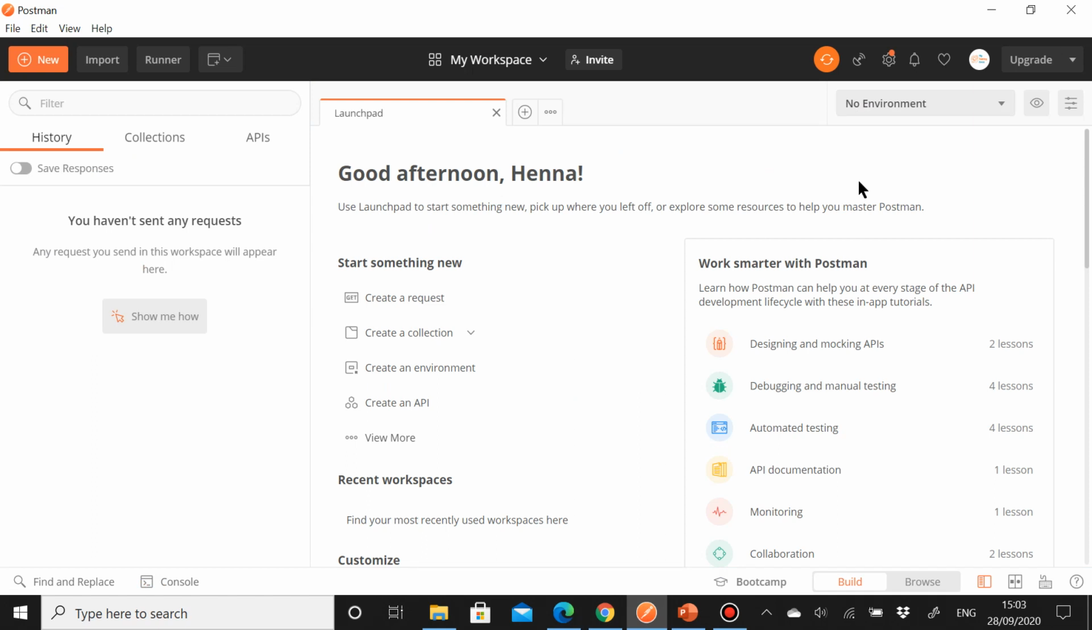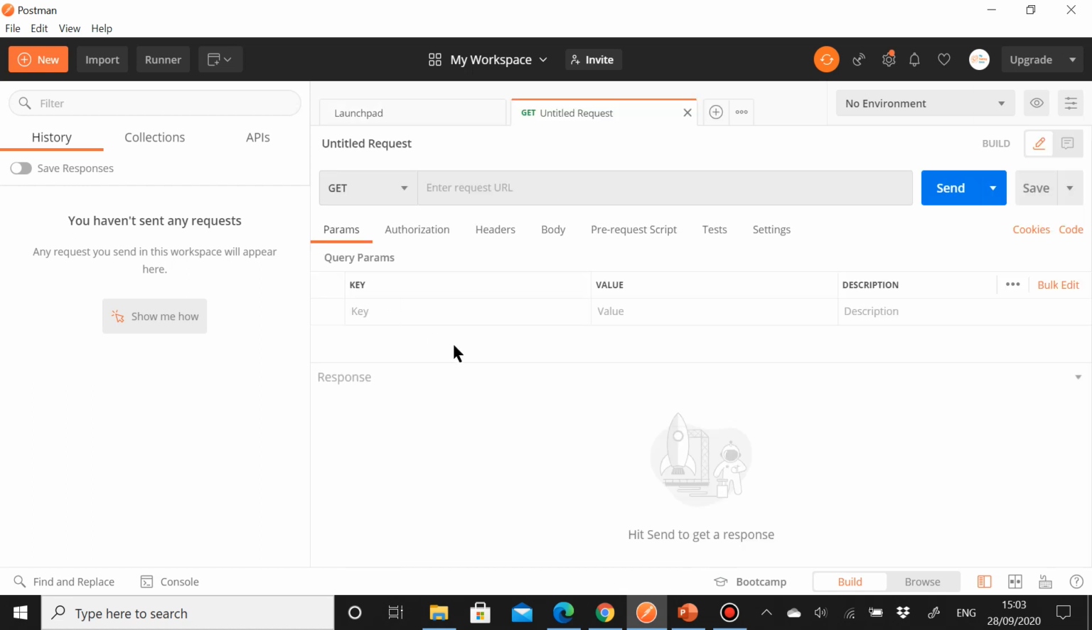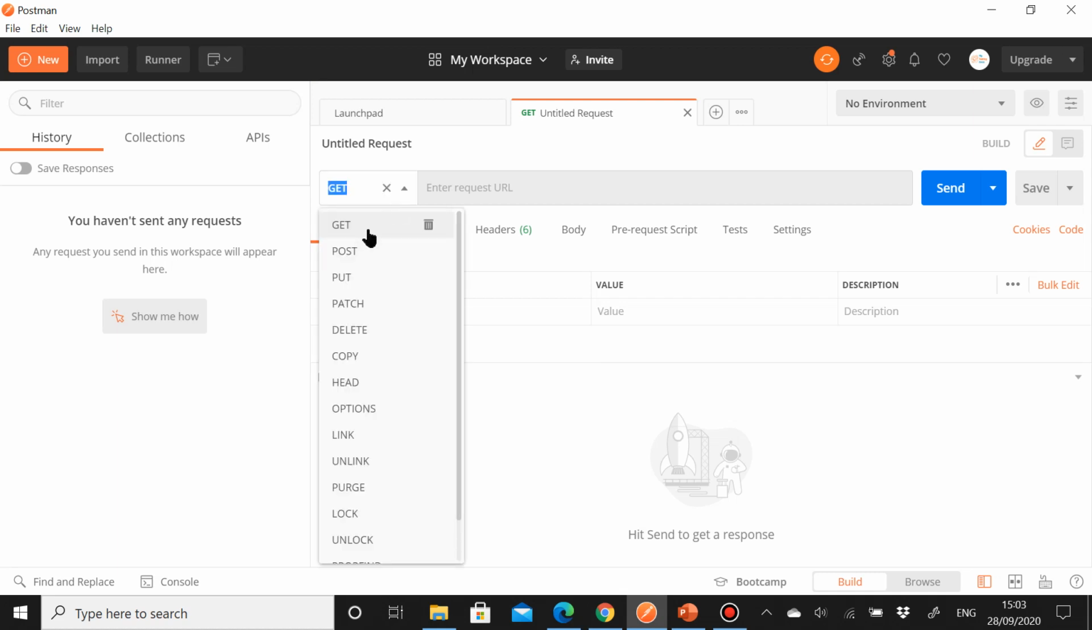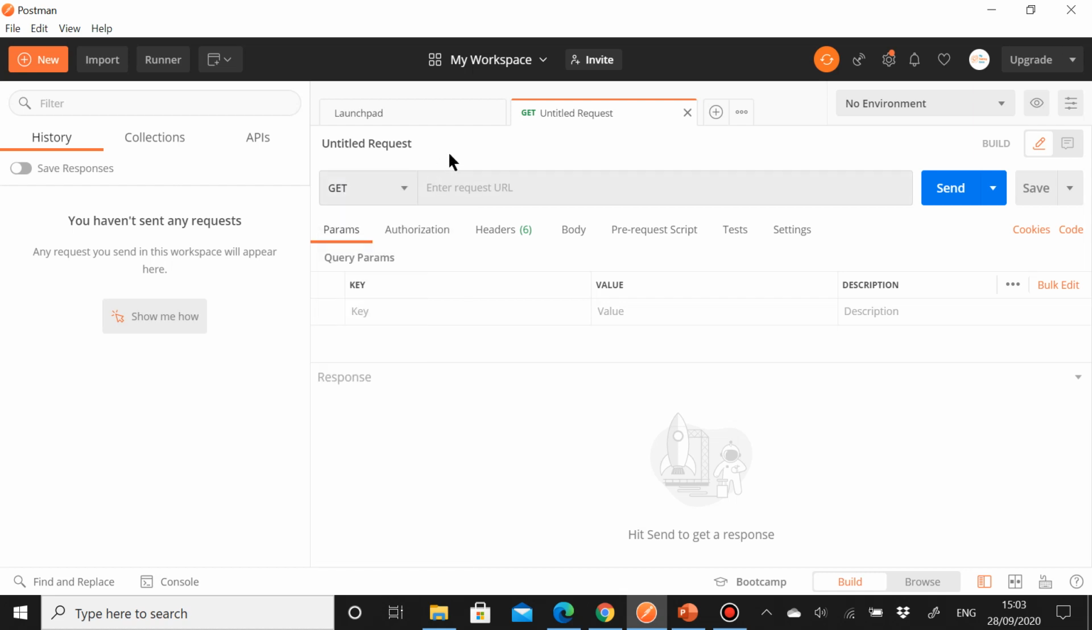So we went through the interface features in our last session. If you haven't watched that, then please watch that one first. So over here, we will create a request and we will get this window. And by default, we are getting our GET HTTP method, and that's what we will be using in today's video.